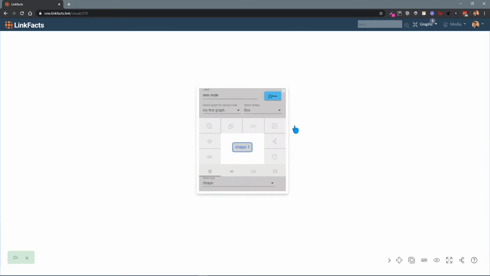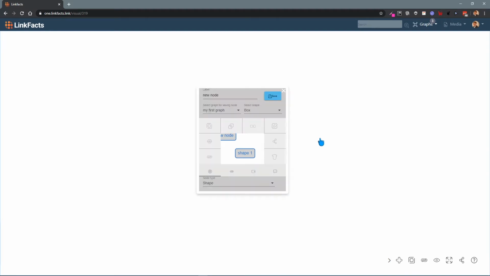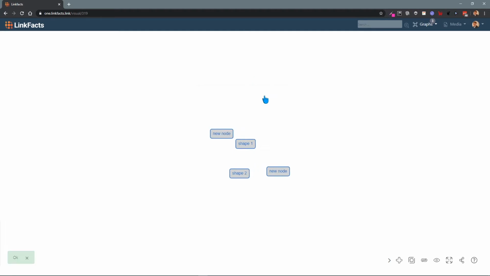We can create other nodes of the same type just by rapidly double clicking, give it a name, and hit save.